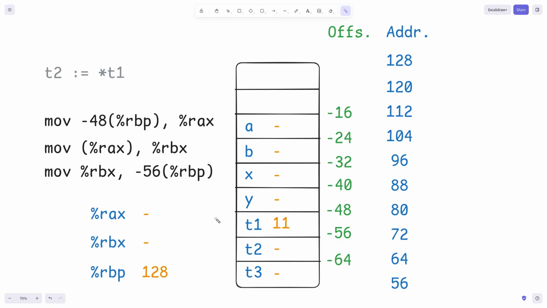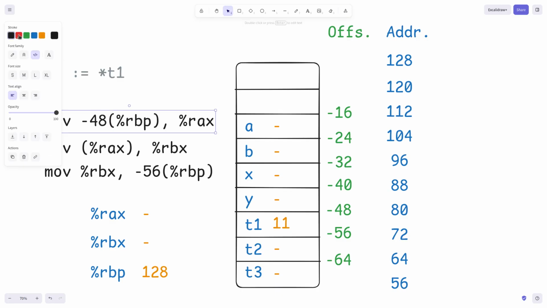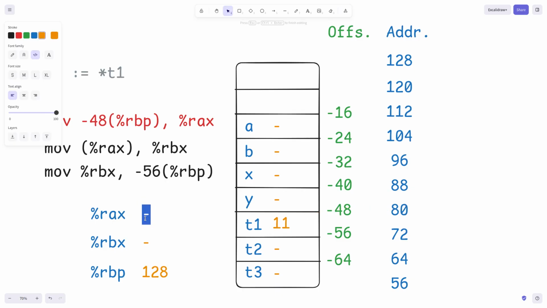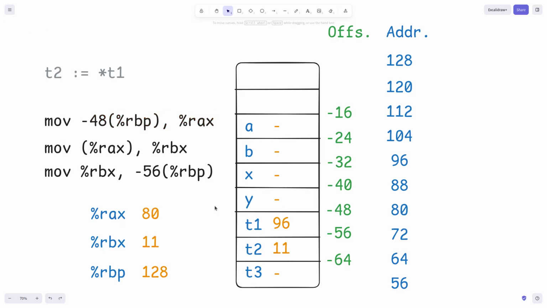Yeah, so we go to 48 RBP, goes to RAX. So we go to 80 first. Move the value here, 11, into RAX. I think it was right. Actually, now that I'm stepping through it again, I think it was correct. So to answer your question, we had loaded 80 first.